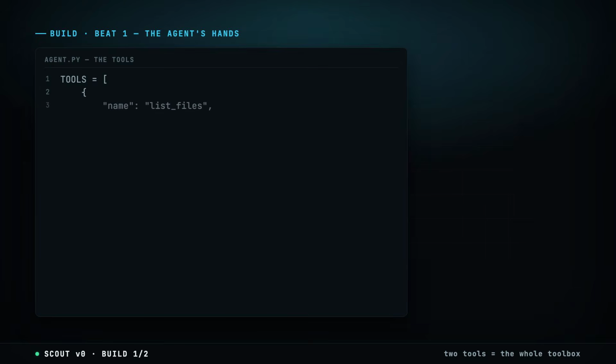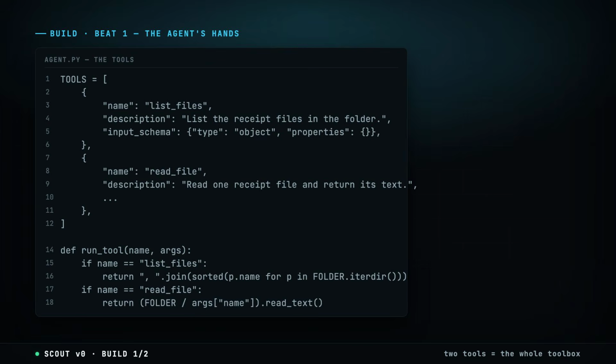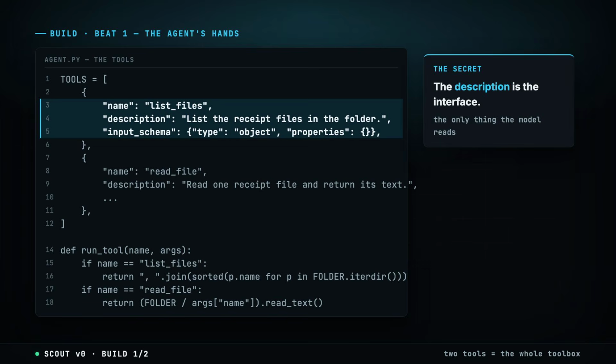Now the build. Open a new file, agent.py. We start with the agent's hands, 2 tools. A tool is 3 things: a name, a description, and a schema for its inputs. Now, look closely at that description. List the receipt files in the folder. That sentence is not a comment, it is the interface. It is the only thing the model reads when it decides what your tool does and when to use it.